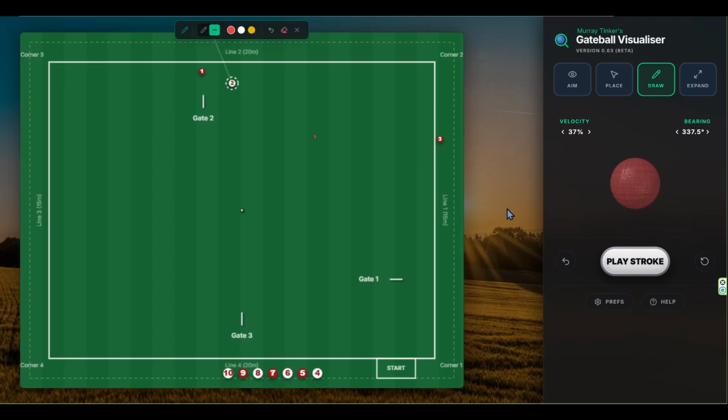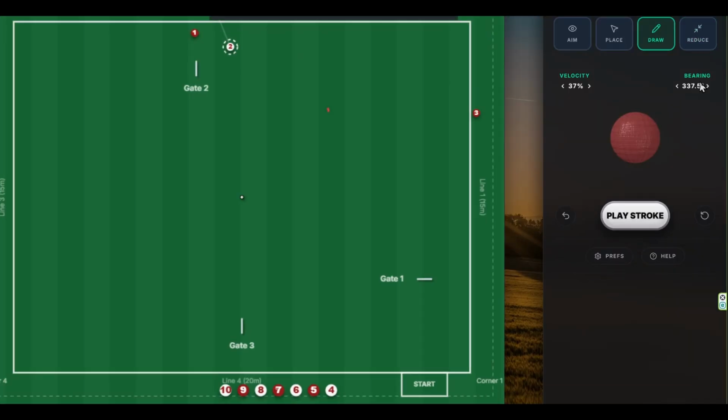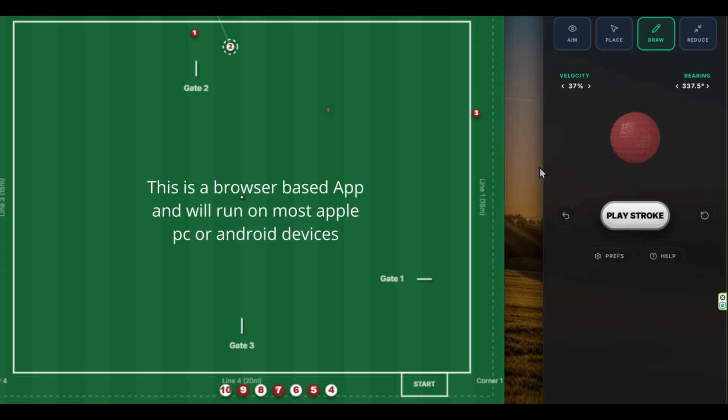And we now have another function up here called expand. So bigger screen. Okay. Now this has been set up to run on a PC or a large tablet or something like that. If you try, you can run this on your phone and you will see the balls and you will be able to move them with your finger, but it's a little bit fiddly.